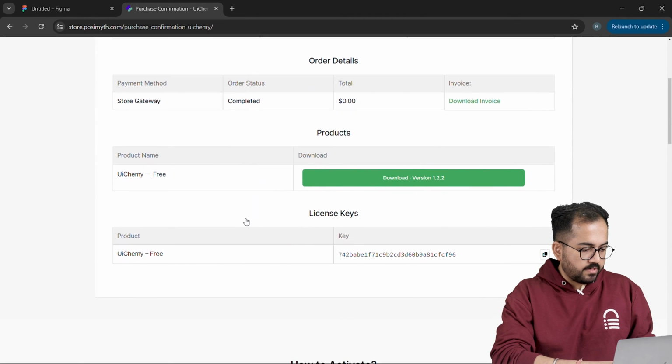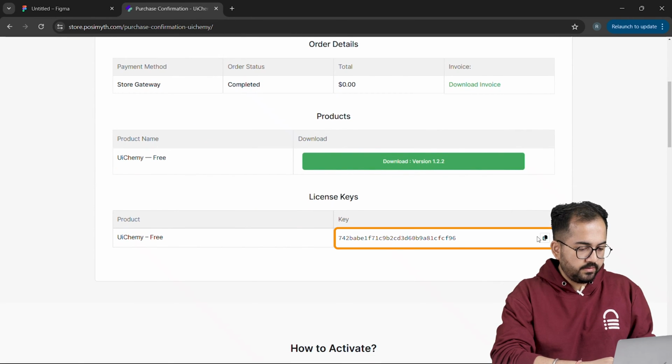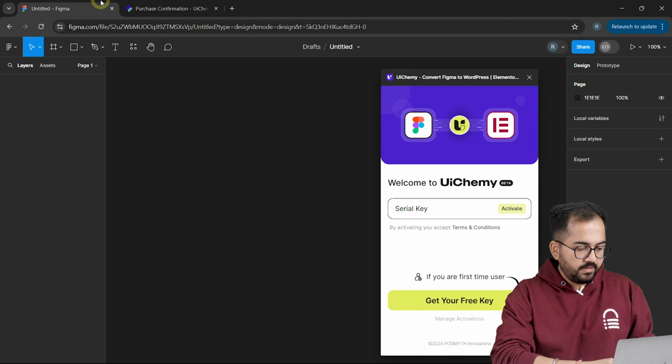And it will take you to this checkout page. You can see the key here. Just copy it, go back to Figma, and paste the key here. And then click this button to activate UI Chemie.